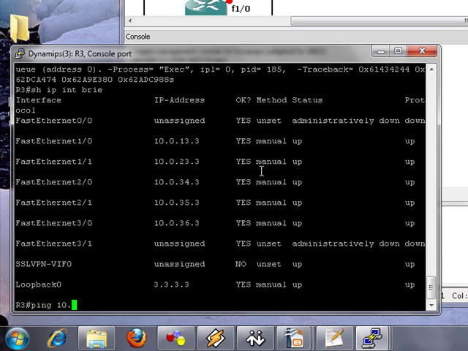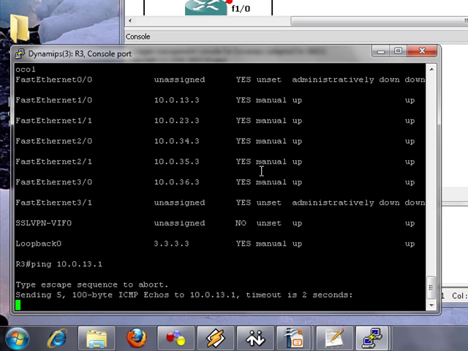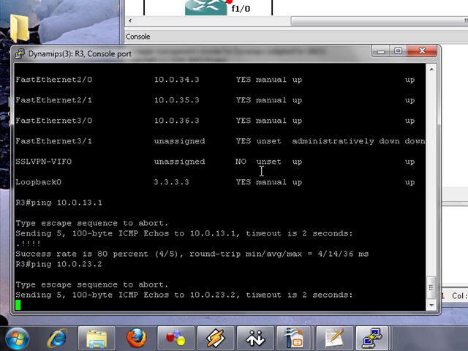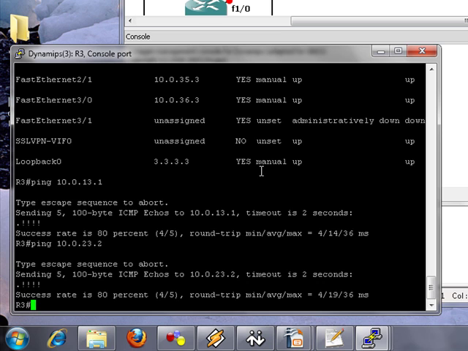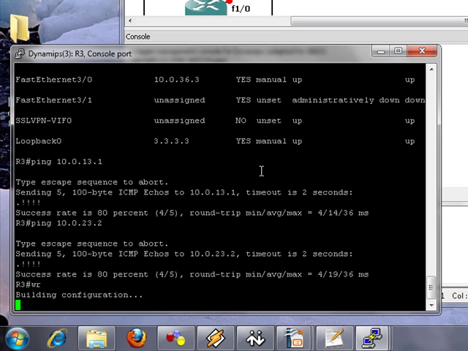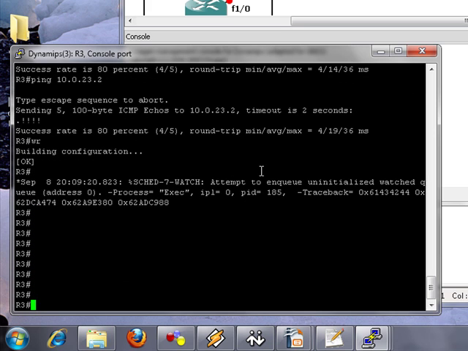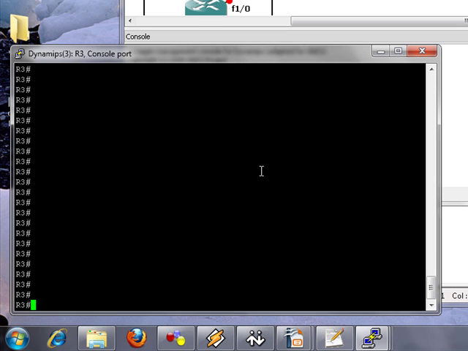So let's ping from router 3 to router 1. Good. Now we need to ping from router 3 to router 2. And that works too. Good. Just write our changes one more time for good luck. Okay, so that's router 1, router 2 and router 3 done with their basic connectivity. Let's move on to router 4.